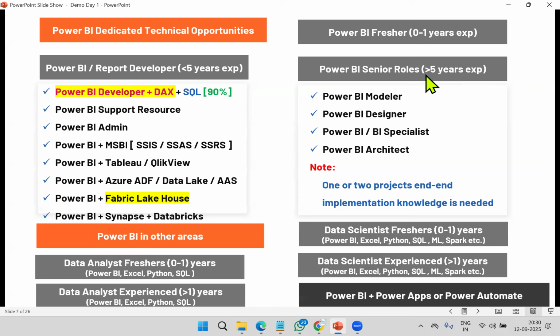And Power BI senior roles above 5 years. These are the opportunities available: modeler, designer, specialist, architect. But with this training alone, you cannot try. Compulsory, 1 or 2 projects of end-to-end knowledge is required. If you want to try as a Power BI modeler, designer, specialist, or architect, at least 1 to 2 projects of working experience is needed.